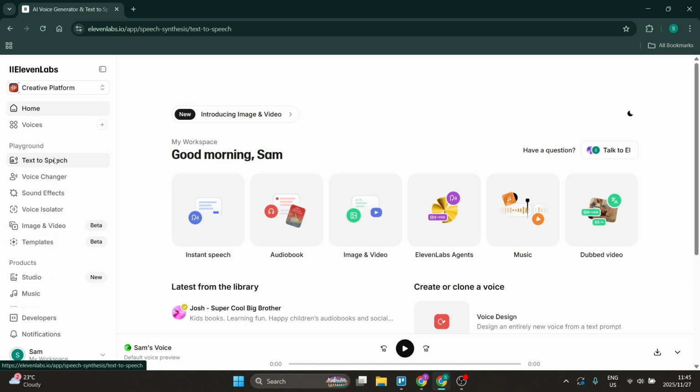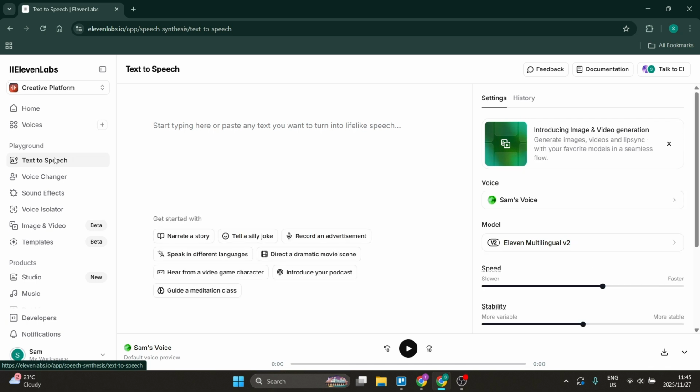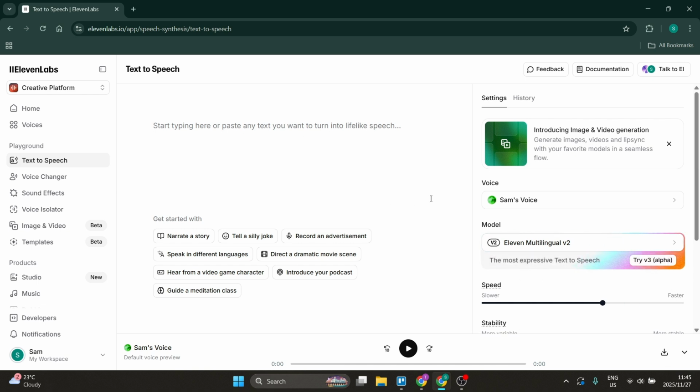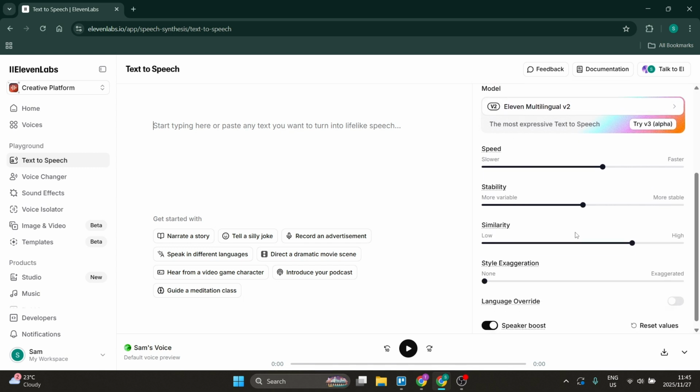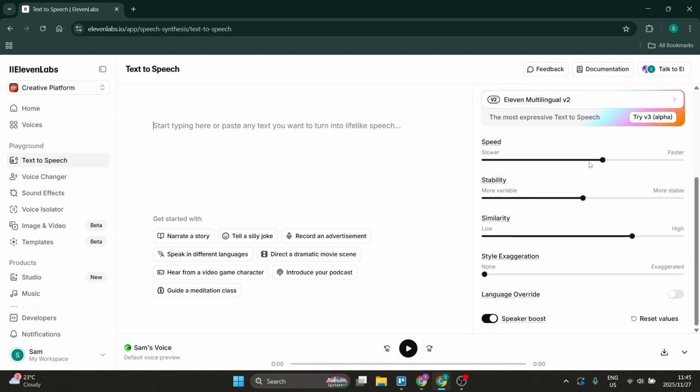If you used ElevenLabs in the beginning, when it was just ElevenLabs, you could start typing or paste text into this space over here. You could choose a voice. You could also choose which model. You could change the variation of the voice in terms of the speed, stability, similarity, style, exaggeration. You could even override language, and you could choose a bunch of stuff over here, and so you could generate a voice or speech from text.